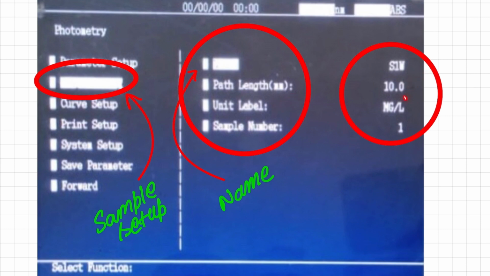Unit label we can change, but we are using solutions in ppm, so it will remain the same. And sample number: the analysis can be performed from any number, but in this particular analysis we will start from 1, so the starting number is 1.